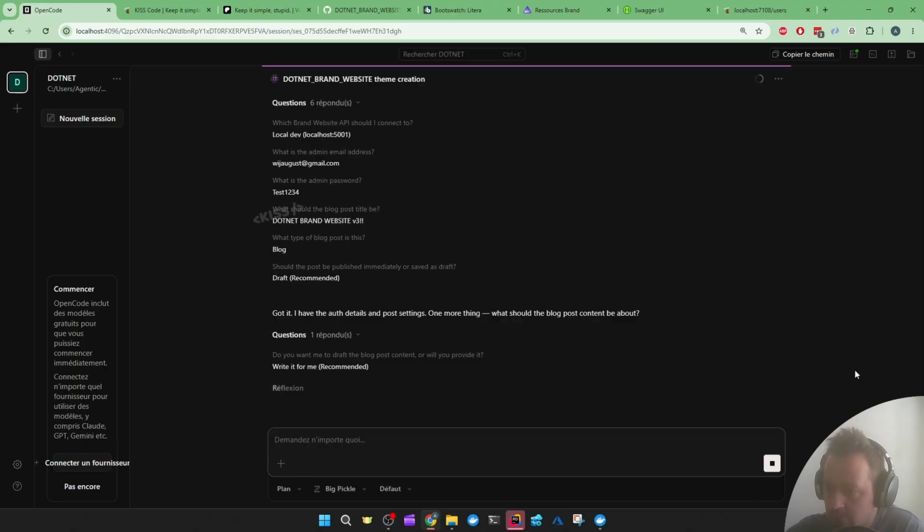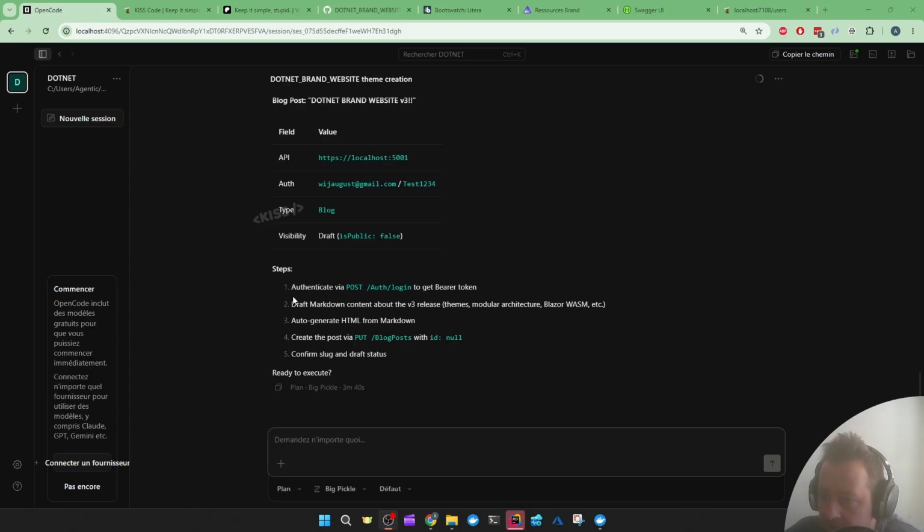You can write the blog post content. It's telling me here: authenticate, post auth login with bearer token, which is using the identity endpoints. Draft a markdown content about the v3 release. Create a post on the blog via put blog posts, which should be an upsert, no ID. Then confirm slug and draft status. Sounds good.